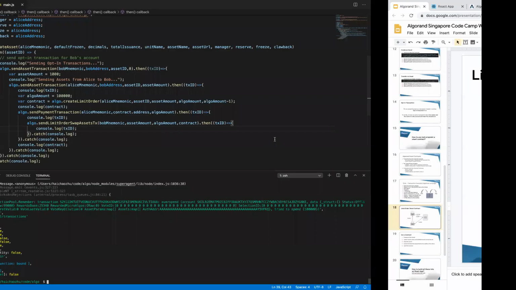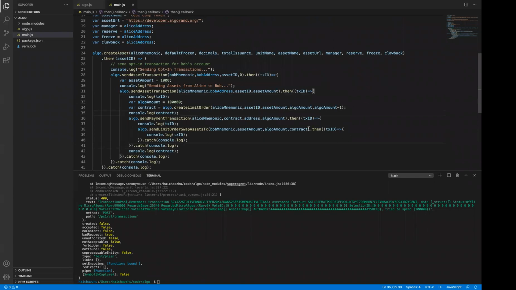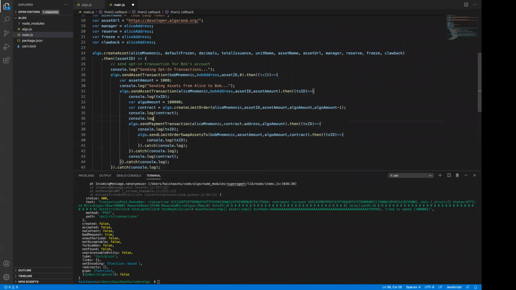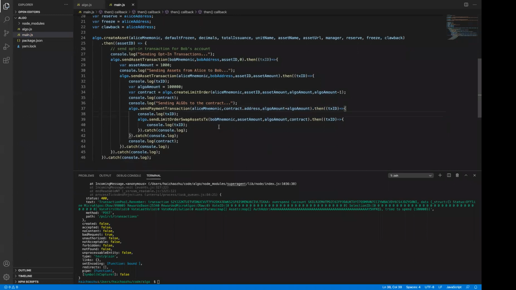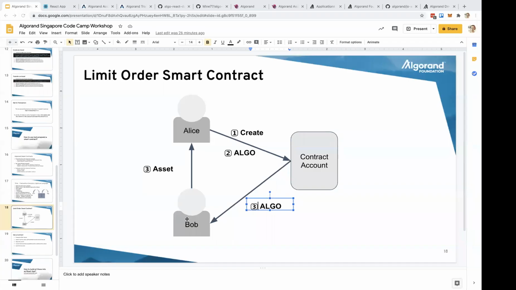So what I'm missing here is that, when I'm sending, maybe let's note here, this is for sending algos to the contract. I need to send some extra algos as a transaction fee for the later transaction. So maybe I just double the algo amount. It's not a lot, so never mind. And now the contract will have enough balance to send this transaction to Bob.